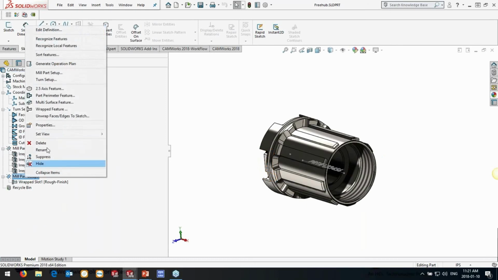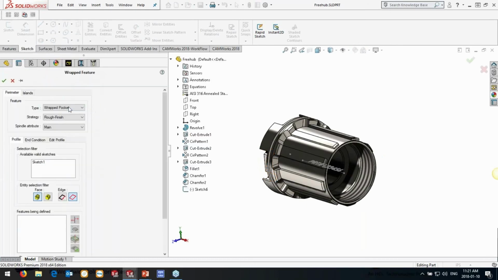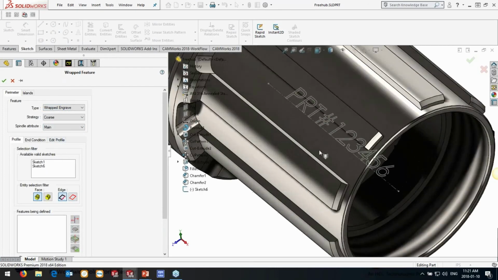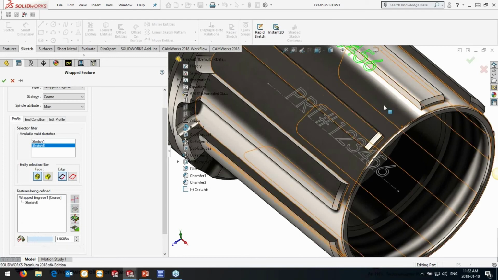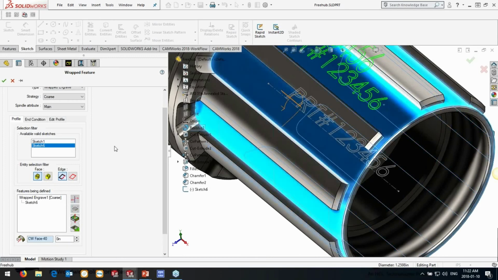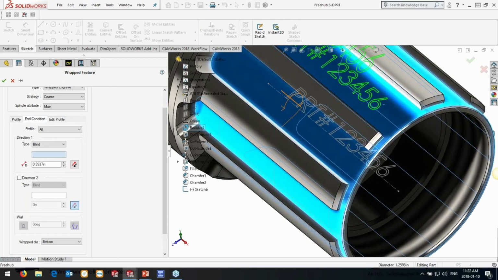And then you can basically go through and put in a new wrap feature, switch it to an engrave, and then your sketch, my sketch here is just that part number, sketch 6, select the sketch. The key thing here is because we're driving it from a sketch, we need to tell it what diameter basically to output the code at. So that's what this selection down at the bottom here is for. So I'm going to engrave it on the bottom face here, and then my end condition here is just going to be my engraved depth.